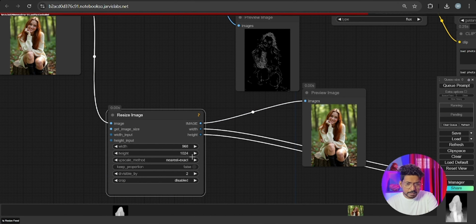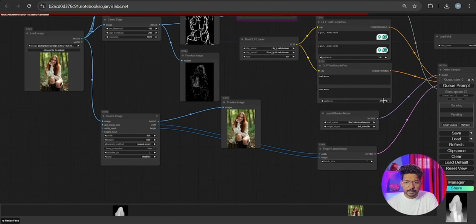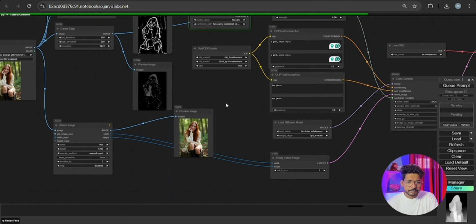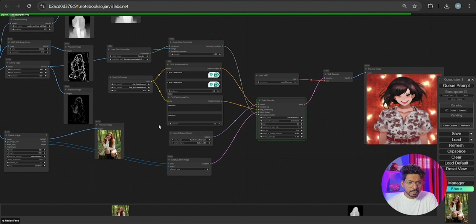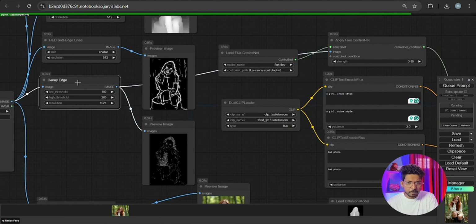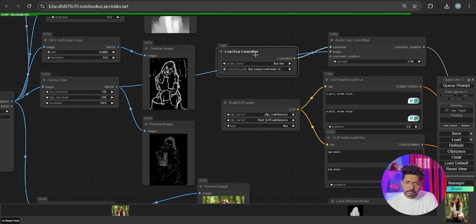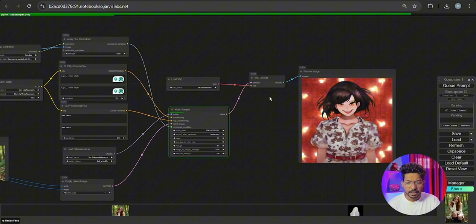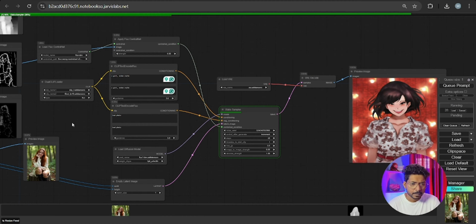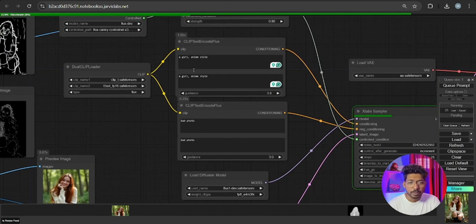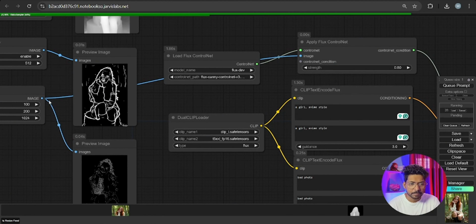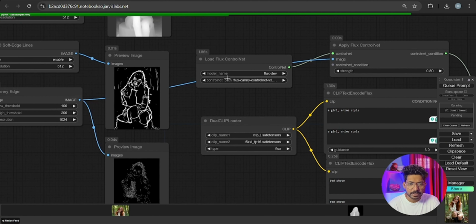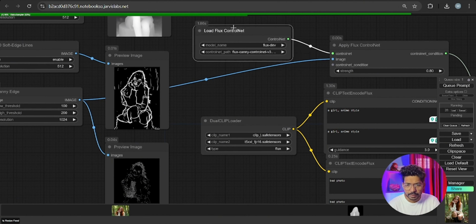968 and let's do 1280. Let's run it again now. We use Canny preprocessor with Canny control. Let's see the output. The more you describe, the better outputs you get, and the more correct version you choose. For example, if you use Canny preprocessor, you need to give Canny ControlNet over here.